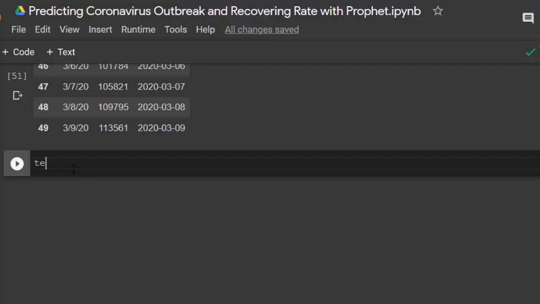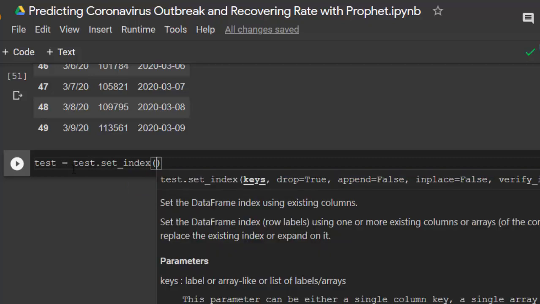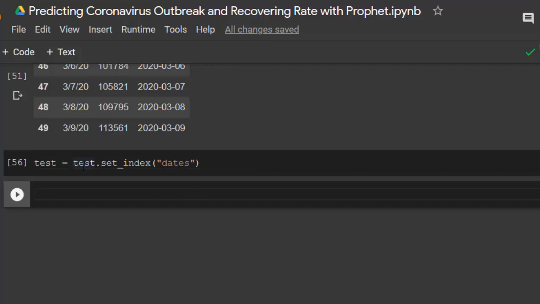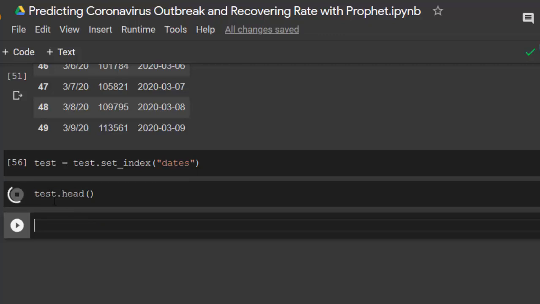So let's go to test. It's going to be our test.set_index as, let's say, dates, right? Hopefully it's able to identify that one. Perfect. So if I come back and check it again, dot head. Now we have our index column, right?